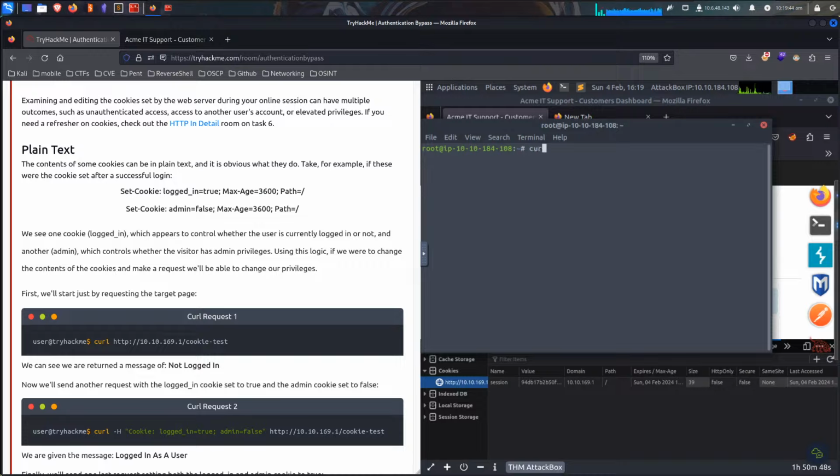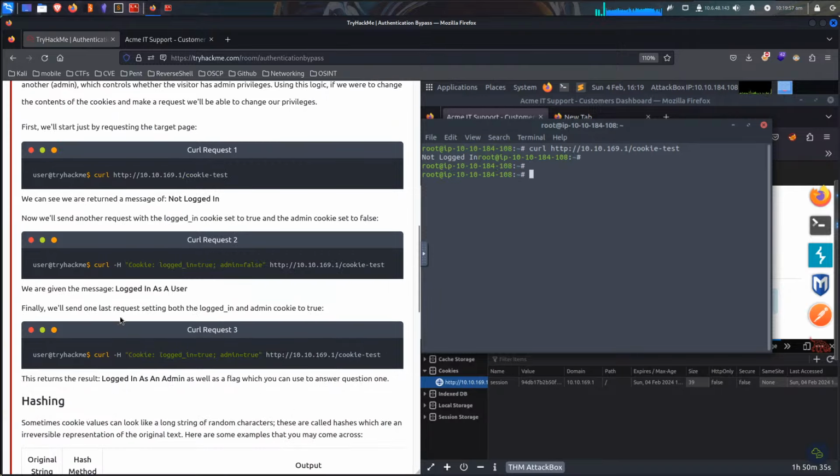Curl HTTP 10.10.169.1/cookie test. Not logged in. Wonderful. We can see that a return message of not logged in. Now we'll send another request with the logged in set to true and the admin cookie set to false.